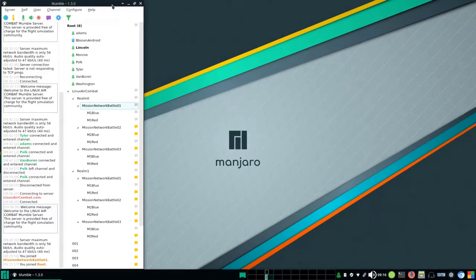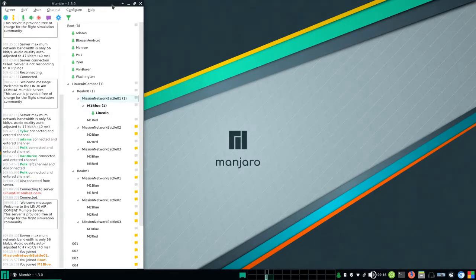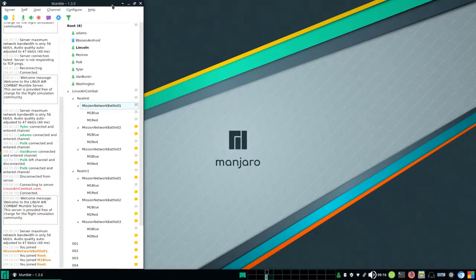It was just so easy, and instantly I can hop between channels back and forth. Anytime I want to, I could hop into the blue team of Mission Network Battle 01 by pressing Alt-2. Here I am now. I pressed Alt-2 and I'm on the M1 blue channel, and now I pressed Alt-0, I'm back on the root. Obviously, if I press Alt-3, I'll hop into the M1 red team.